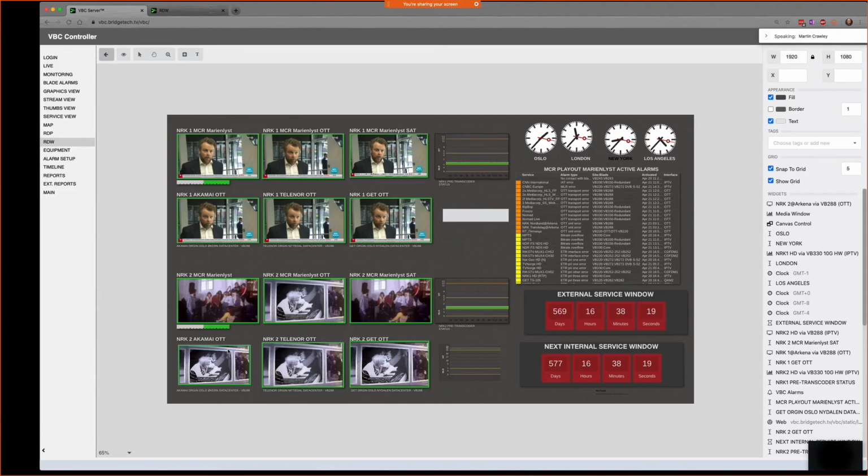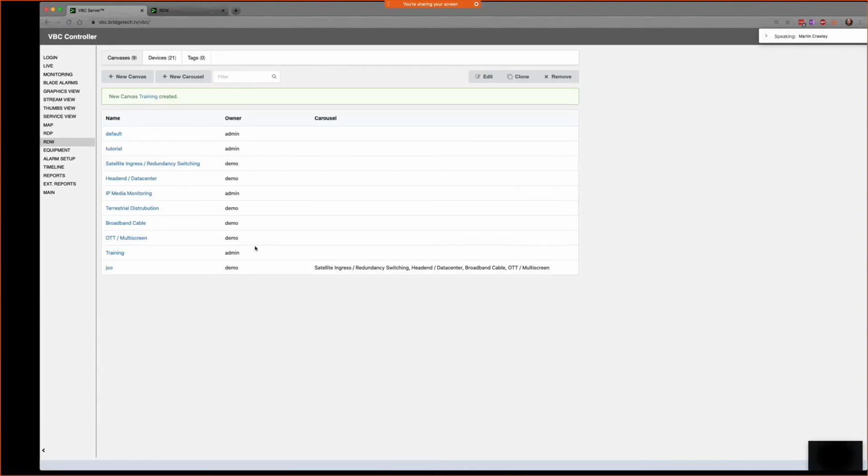So there you have it. There is a quick walk around the remote data wall. I hope I've shown you enough to make you want to look at it further. Remember, vbc.bridgetech.tv/vbc, and you can log in as demo, username demo, password demo, and you can look around and see the things that I've seen here. You won't be able to see, remember, some of these canvases are owned by admin. In fact, only 2 of them are owned by admin. So you won't be able to see those.